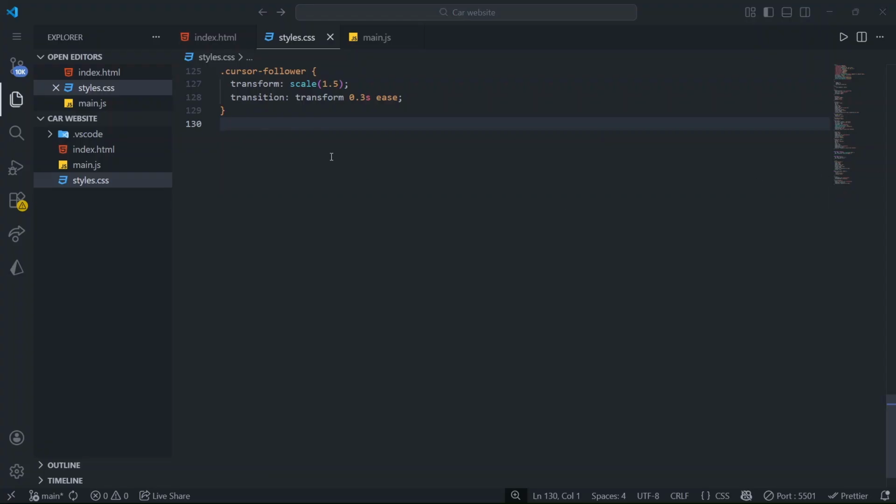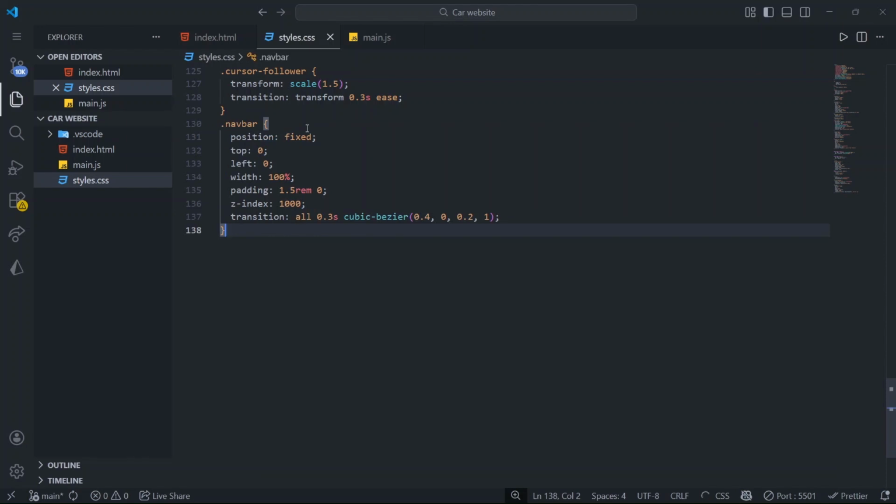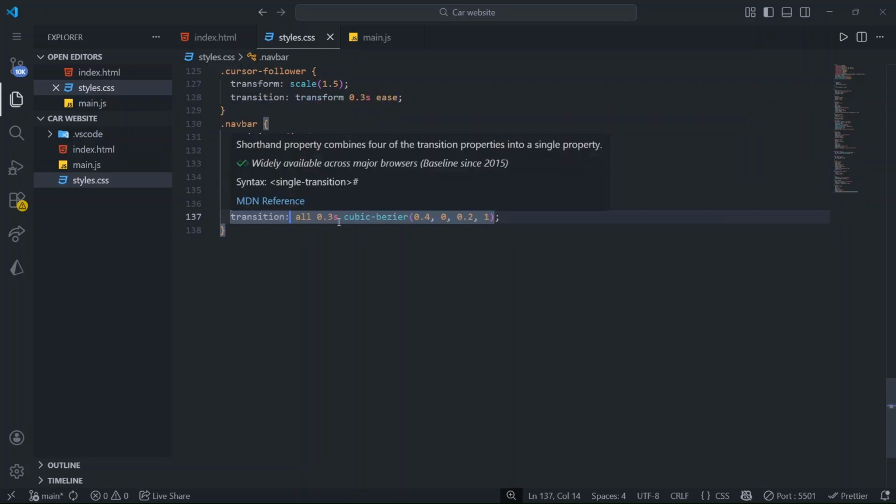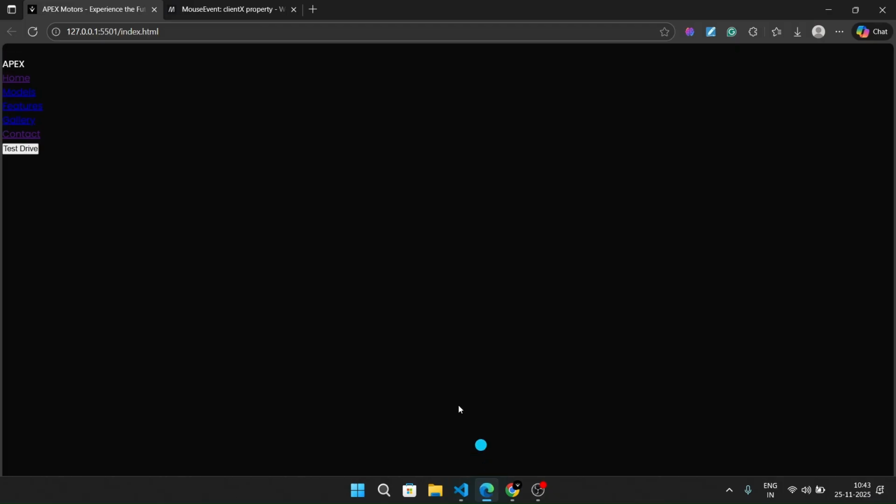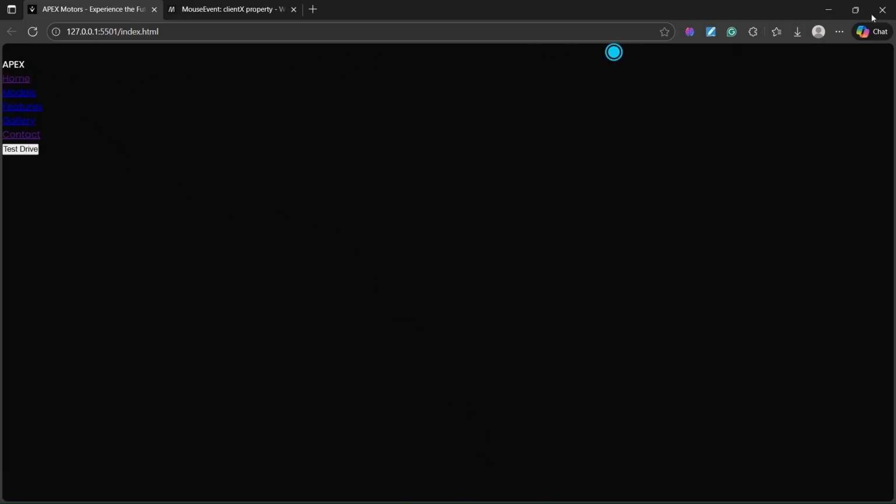We have to make the nav bar, first of all, position fixed, then top and left 0, then width 100%, then padding 1.5 rem, and z-index and transition you can apply on it. You can see that.